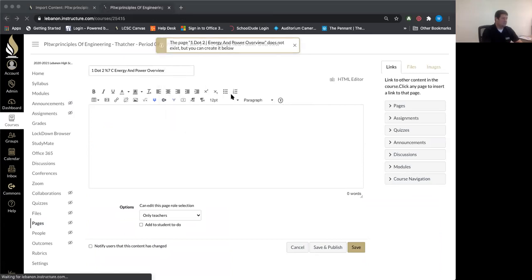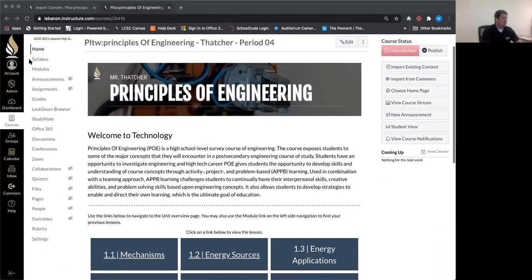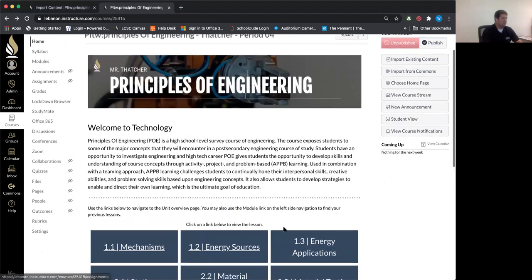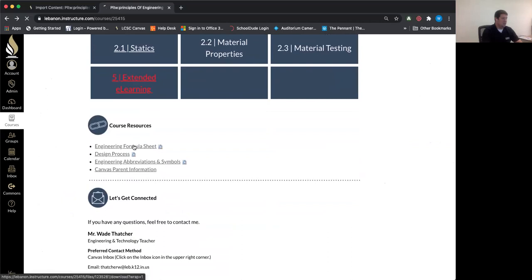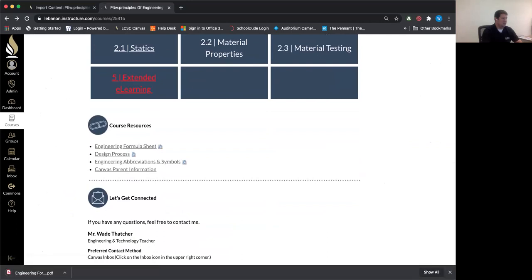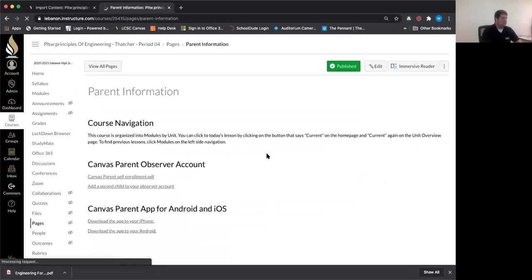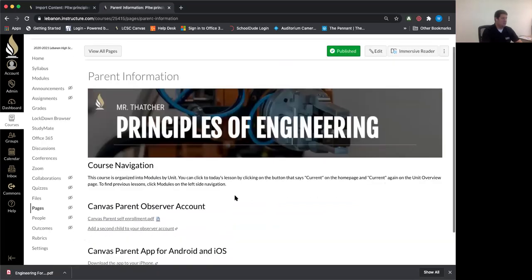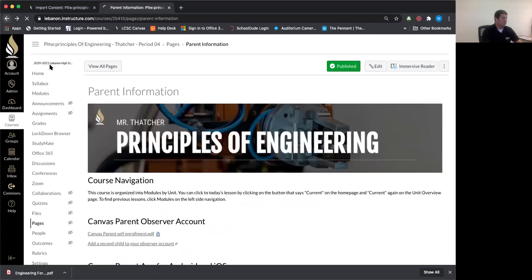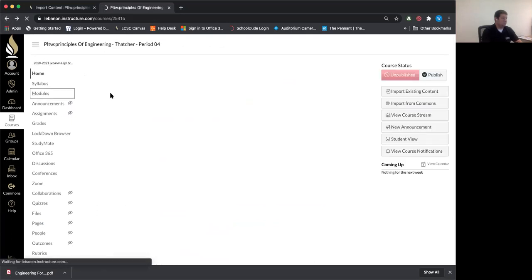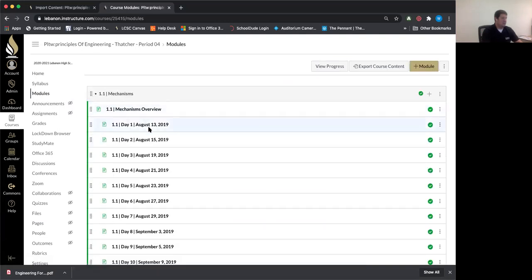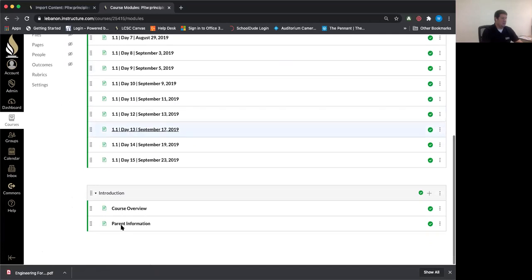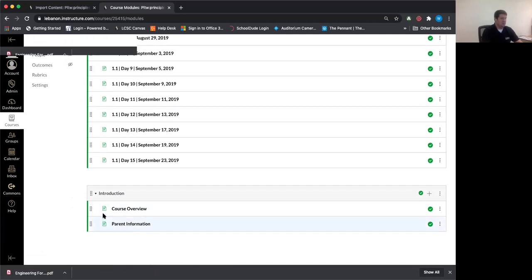I'm going to leave that page. Looking at my modules here as well. Let's double check. My formula sheet should have come over with it. Yep, it downloaded that PDF. My parent information page. Yep, it brought that over like I wanted it to. If I go to my modules, I'll see that I have module 1.1, all my day units in there, and I have my introduction, which is my course overview and my parent information.